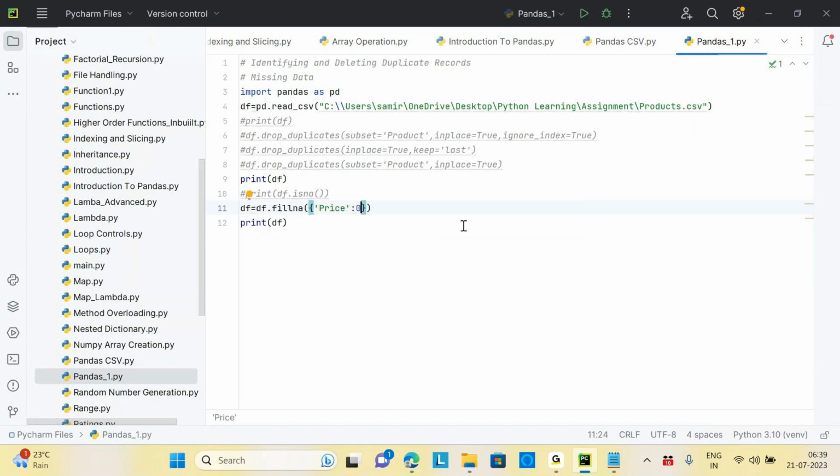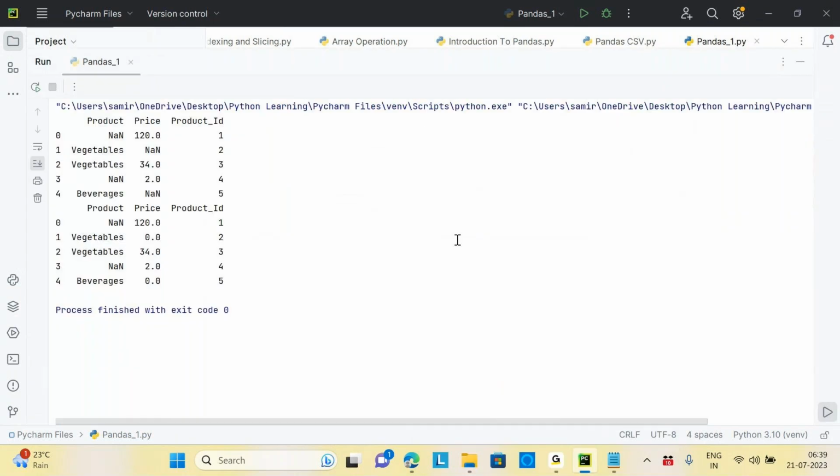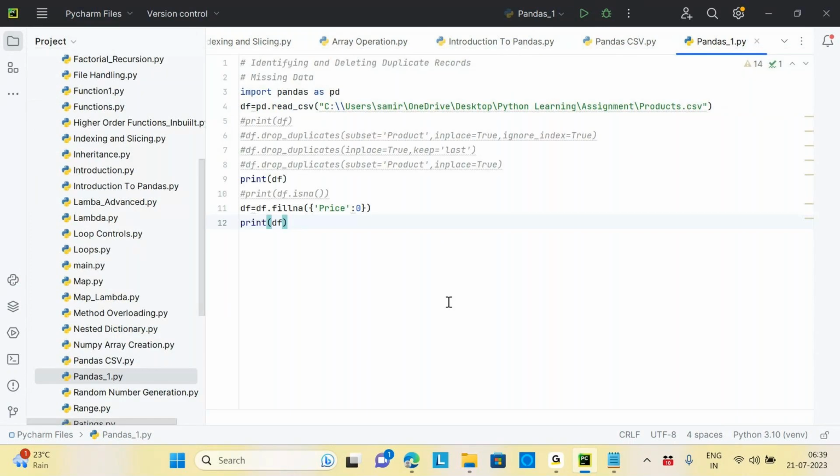Key and value. This is the way we can specify which column we want to fill with 0. Now if I run this, product will be NaN, whereas the price will be all zeros. Okay, very good.